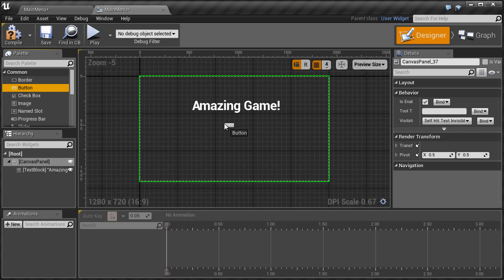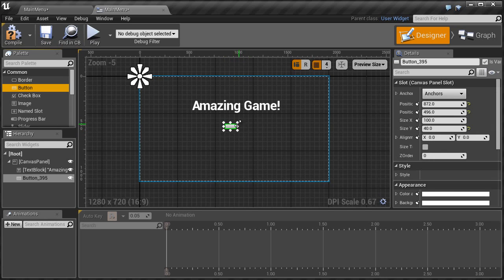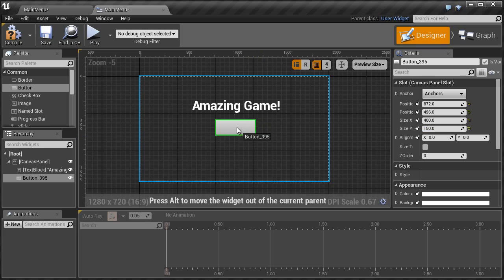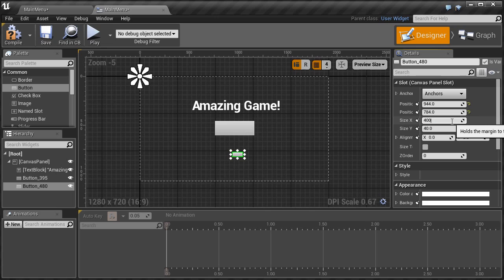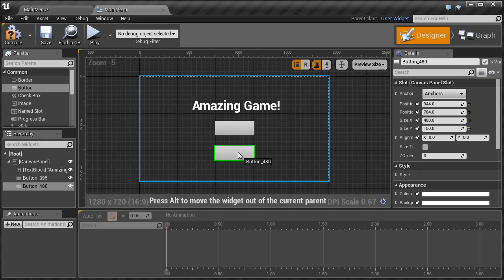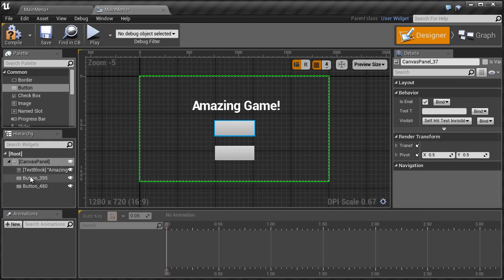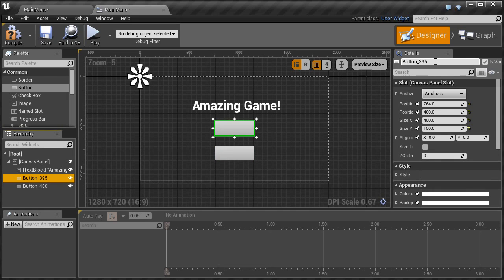Next we want to add some buttons so we can start the game and quit the game. Here I just put in a button. I'm going to set the scale to 400 by 150. There's our first button. Bring in another one, and then that again, 400 by 150, and just place that underneath there. And then as you can see, our buttons here, I'm going to just quickly type this as start button, and quit button.